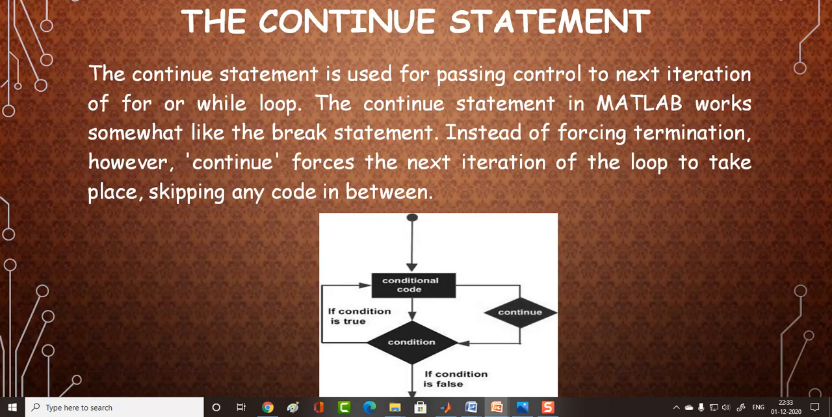Now, continue. The continue statement is used to pass the control to the next iteration of a for or while loop. The continue statement in MATLAB works somewhat like the break statement. Instead of forcing termination, however, continue forces the next iteration of the loop to take place. Whenever continue appears inside the loop, it simply ends that particular iteration, then rechecks the initial condition. If we are using a while loop, it checks the condition again. I will show you in the example.